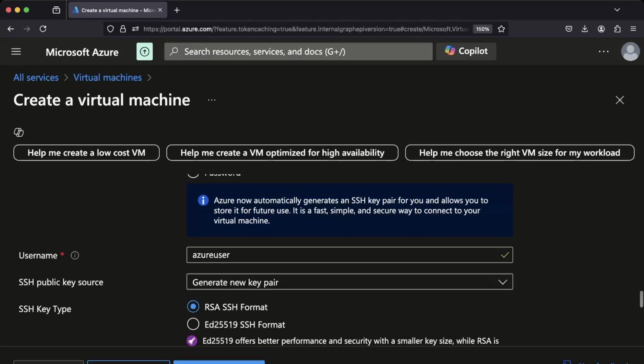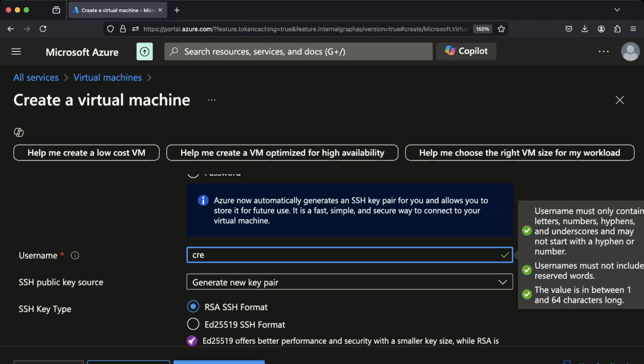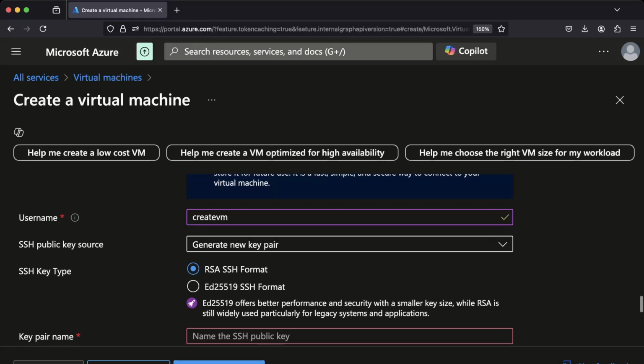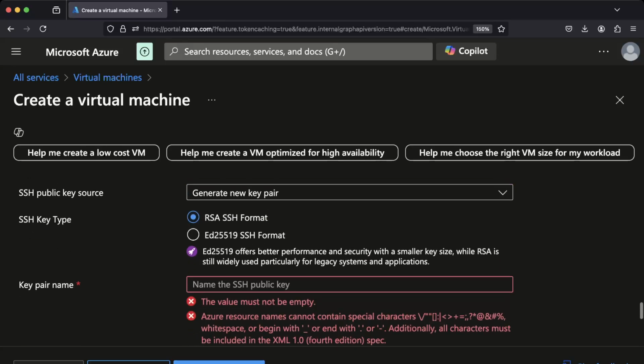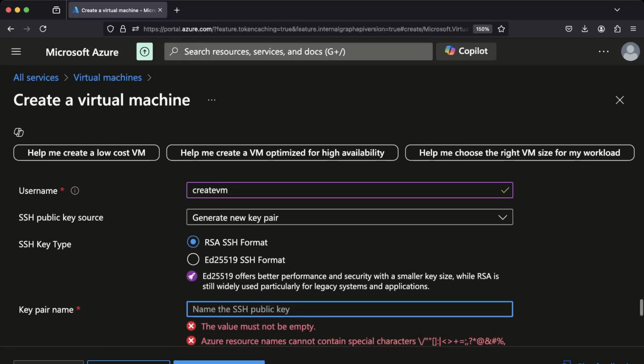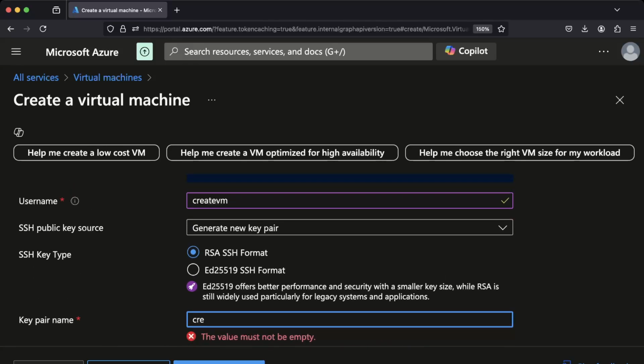And so here we still need to put a username here. We're going to use RSA SSH format to generate a new key pair. We can also use existing keys if we wanted to. Going to name the key pair.